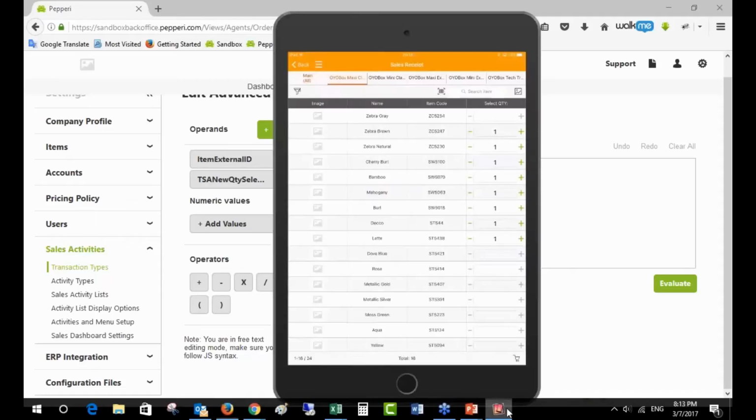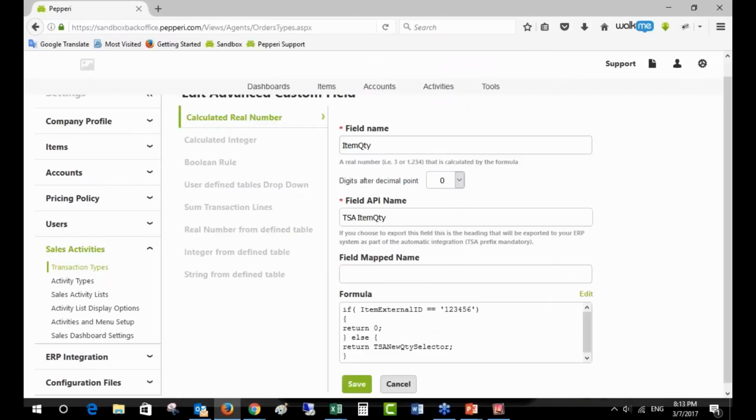So all of these items have a quantity of 1, 1, 1, 1, 1. It will return 1, then run the script again. It will check, is this item 1, 2, 3, 4, 5, 6? No, okay, I'll return 1. Is this item 1, 2, 3, 4, 6? No, I'll return 1. And so it keeps returning 1, 1, 1, 1, 1. It goes through every single line in the cart and returns the values.